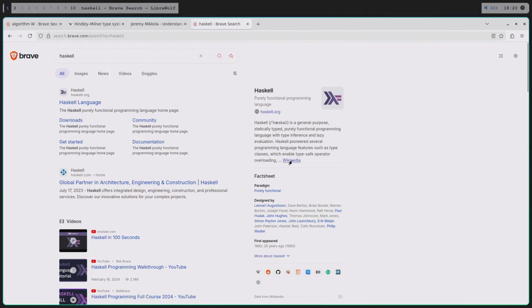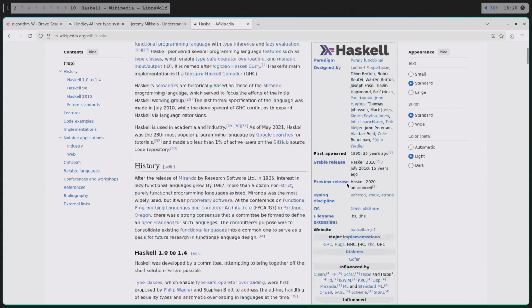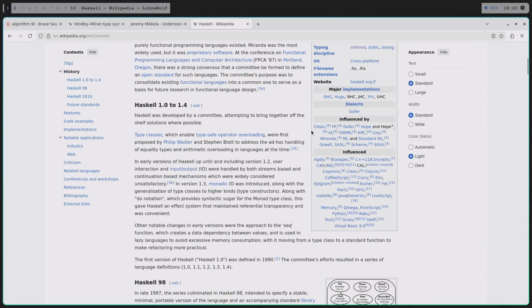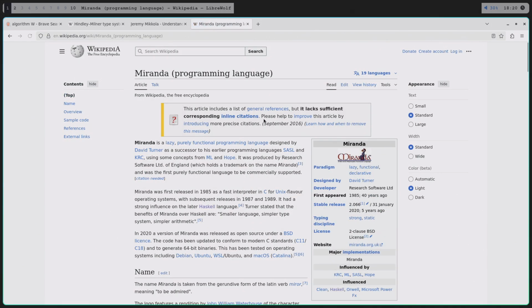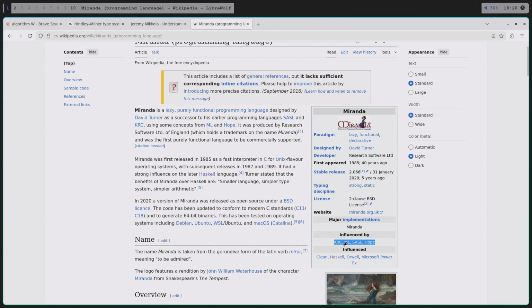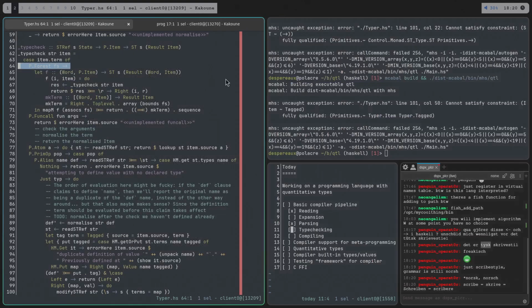Haskell comes through clean, which I don't know. I'm not fully sure. Let's just find that out rather than me making stuff up. Influenced by, well, okay, this is not super helpful. Miranda. Yeah, Miranda sort of vaguely comes through ML as well. So Haskell and OCaml are kind of the most prominent ML descendants.